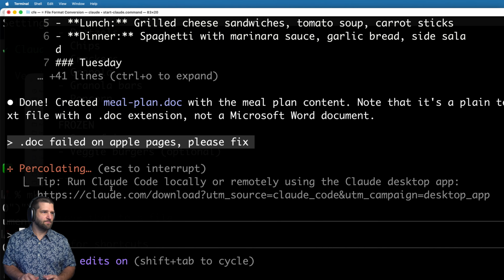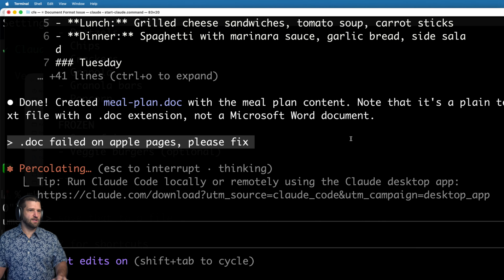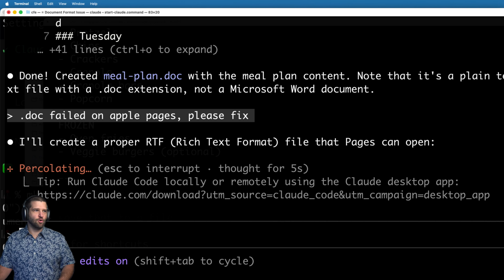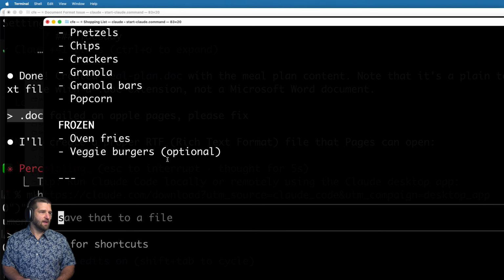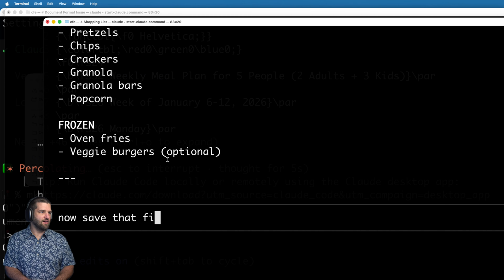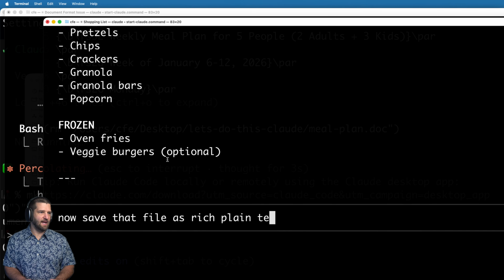Please fix. Cool. Important. Because it said it couldn't make it, right? It already told me that, but I said to do it anyway. And then when I try to use it like I normally would, it failed. Okay, so now it's going to do a rich text format file. Great, that sounds good. Now save that file back into the shopping list as rich plain text.